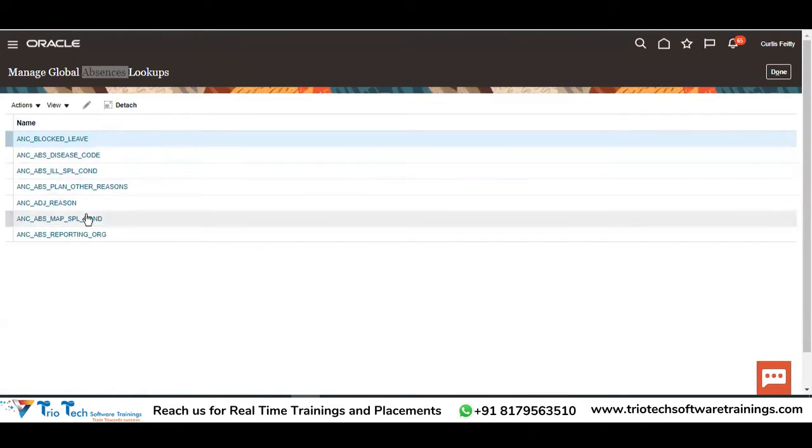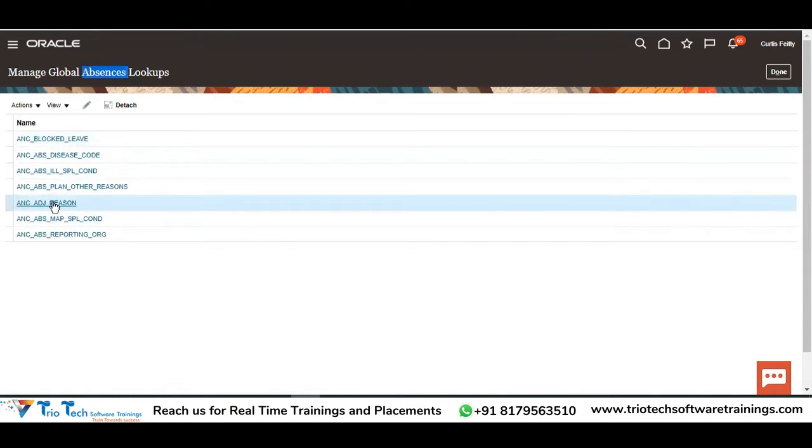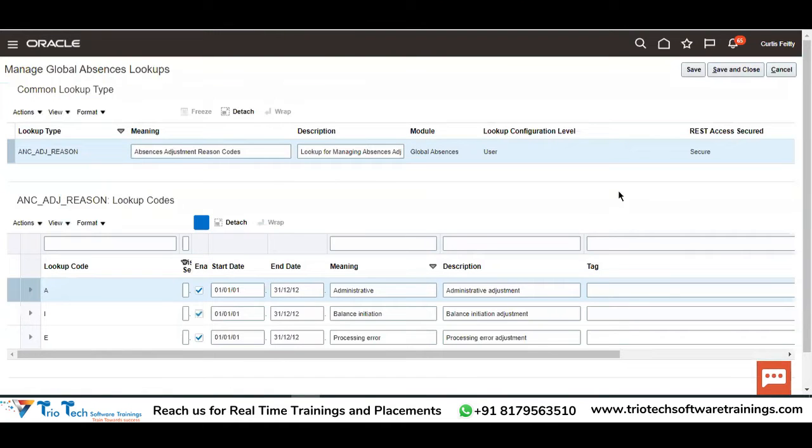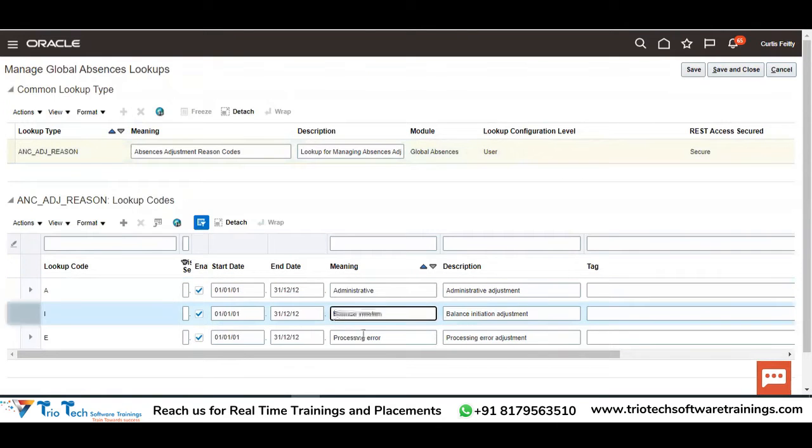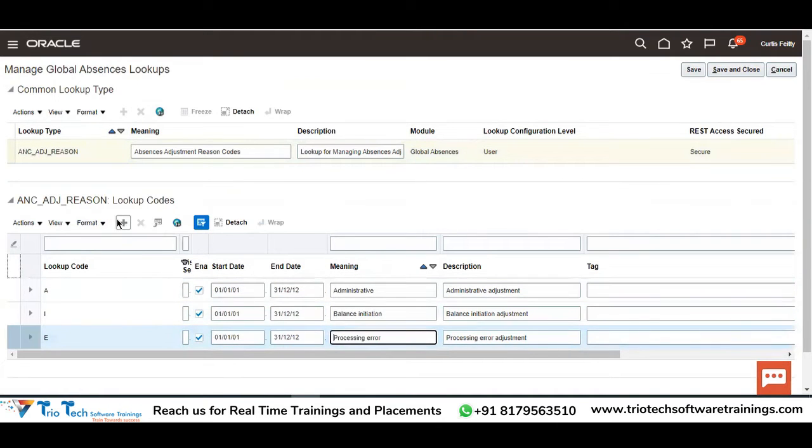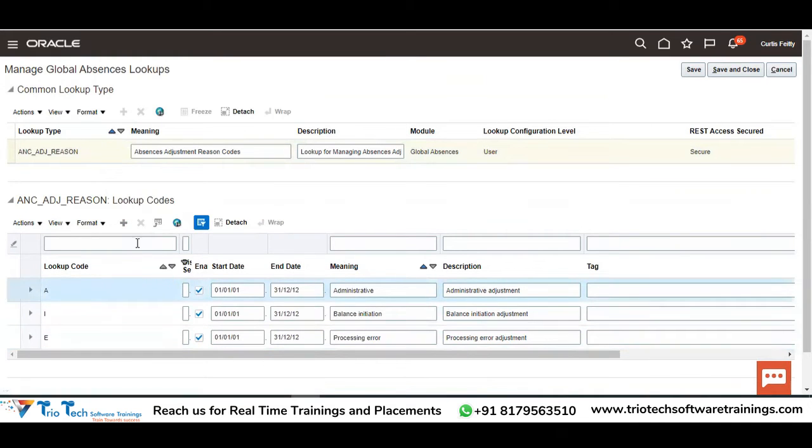So anything that you want to customize, let's say I'm going to ANC adjustment reason, then I can click on that particular lookup, and then we know, right, we have to check whether it is a user defined, a system defined, or an extensible lookup. So it's a user defined lookup. So I can go to lookup code, and currently for this adjustment reason, these are available: administrative, balance initiation, processing error, like that. Anything that I want to add, I can add in the system, team. If I want to end date or disable the existing one, I can do so as per my business requirement in the system.